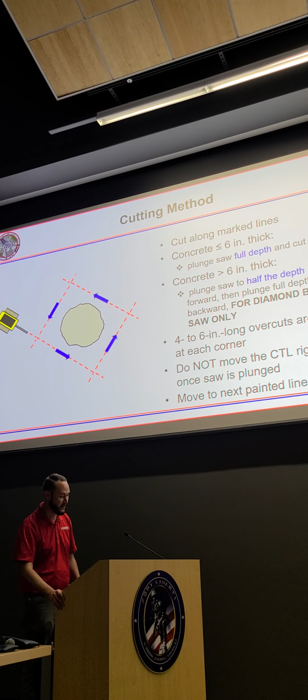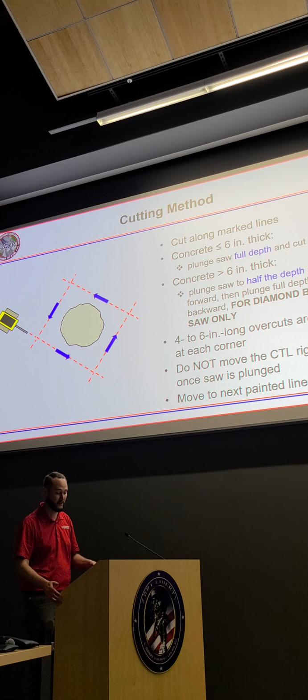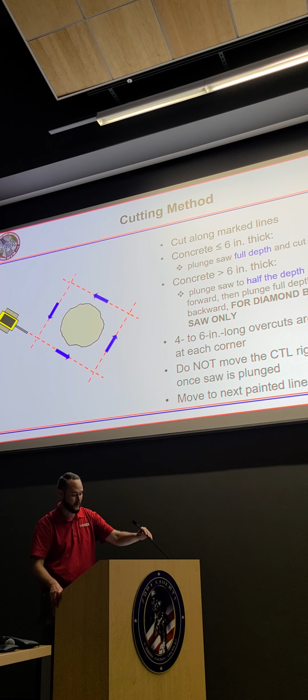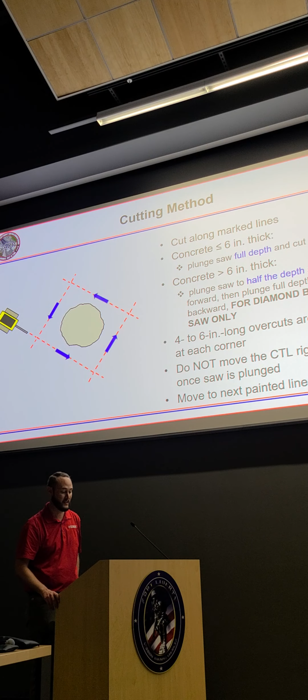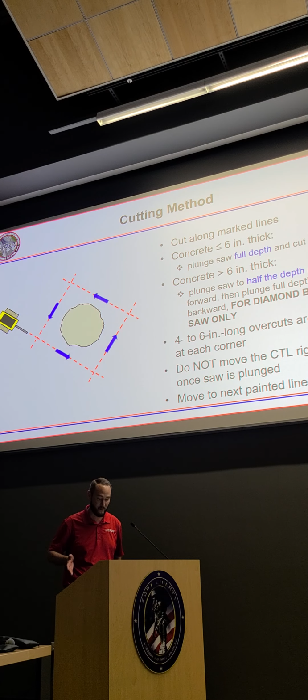We're really cutting straight lines with both the saws. We're not going to move that left stick on the CTL at all to the left or the right while we're cutting. So for concrete that's less than 6 inches thick, or asphalt, we're going to plunge the saw full depth and make the cut going forward. For concrete that's greater than 6 inches thick, for the diamond blade saw specifically, we're going to plunge to about half depth, or about 6 inches or so, cut forward, drop the saw the rest of the way, and cut backwards for the rest of the cut.